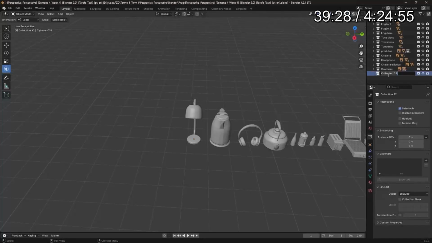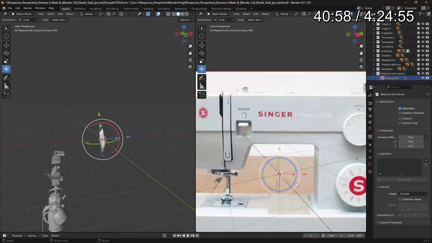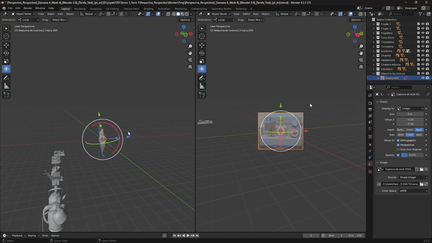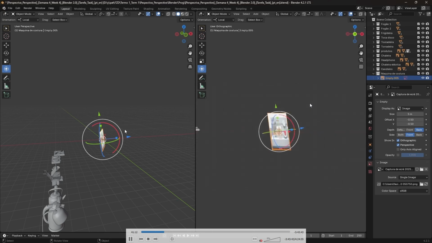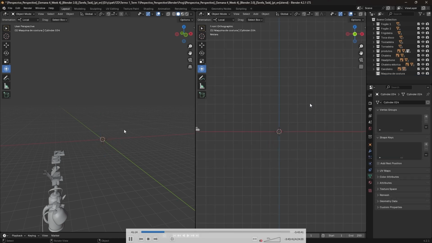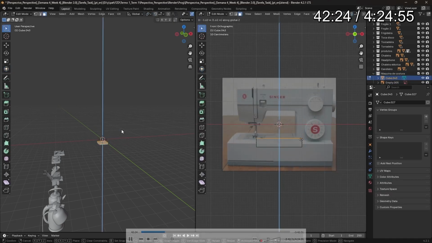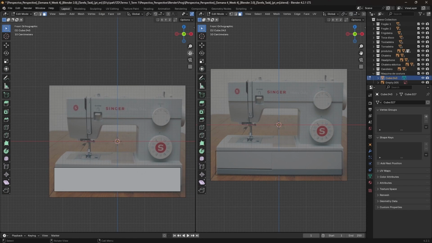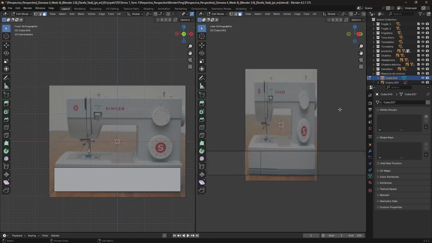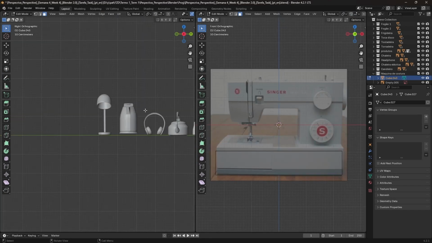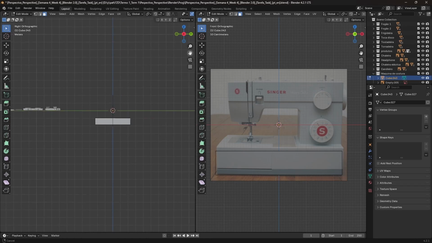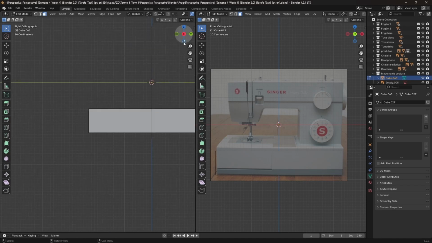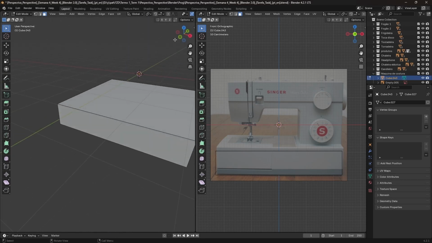Where is this next object? It is a sewing machine. So to do this sewing machine, I added an image as my reference. I added a cube as my base. You can see that I'm trying to speed this up a little bit to be able to finish this in 3 hours and a half at maximum. I hope.